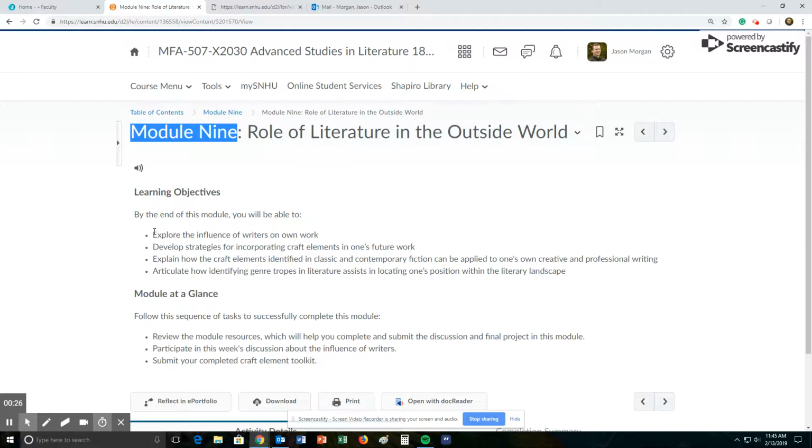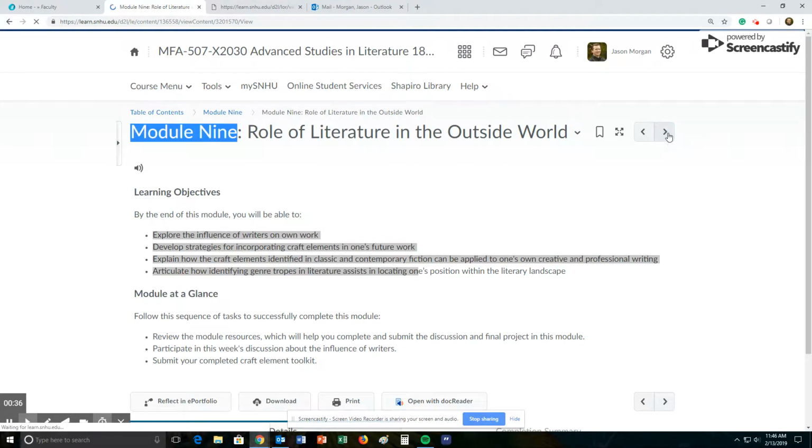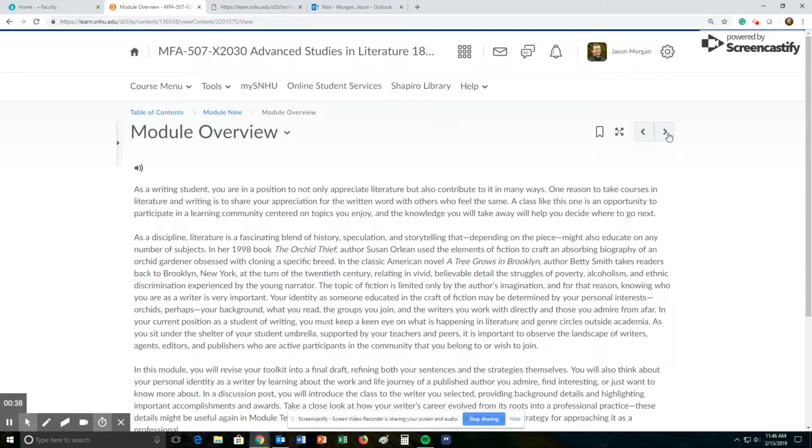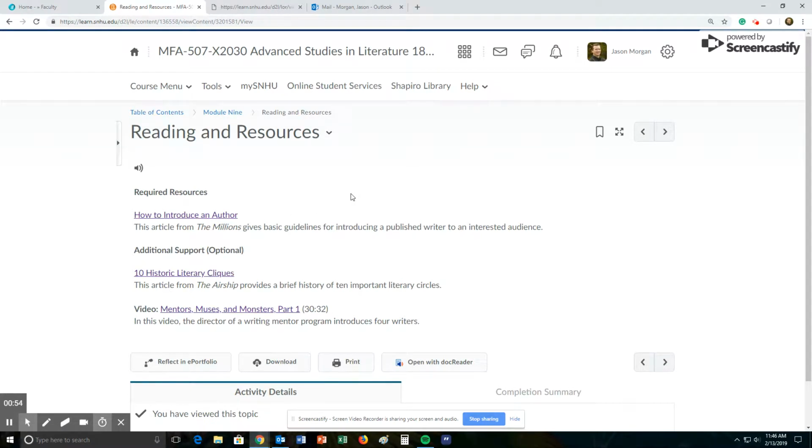So basically, you can read the learning objectives and the module at a glance. There are two things we're really going to be doing as far as deliverables: a discussion board and your final project. Let's go through this real quick. Go ahead and read through this again. This talks about your view and your place in the bigger overall world, and what we're going to be doing in this class. I'm not going to spend a lot of time on this because you can read through it yourself. I want to spend more time in this video on the how-to.